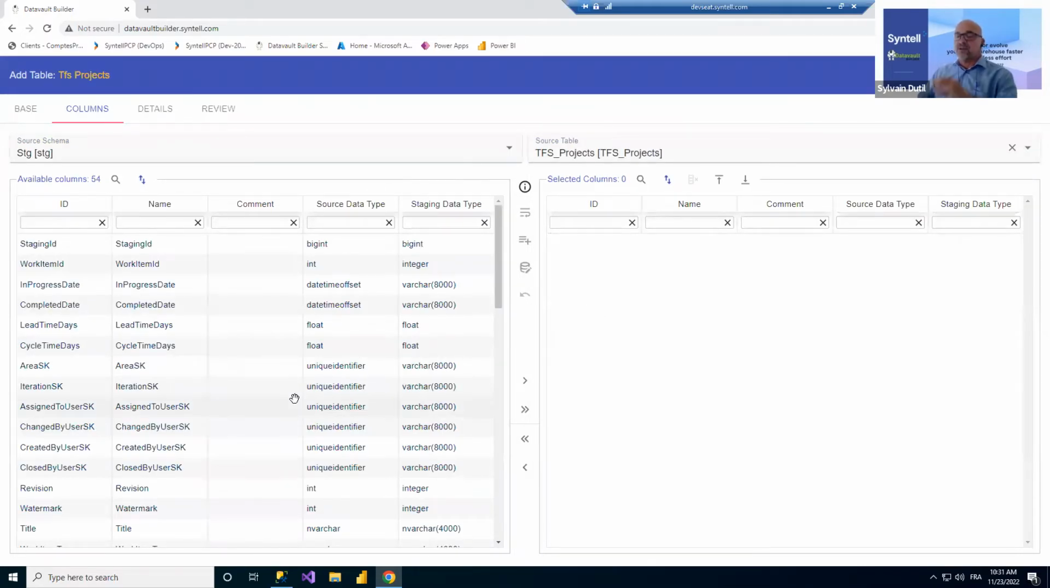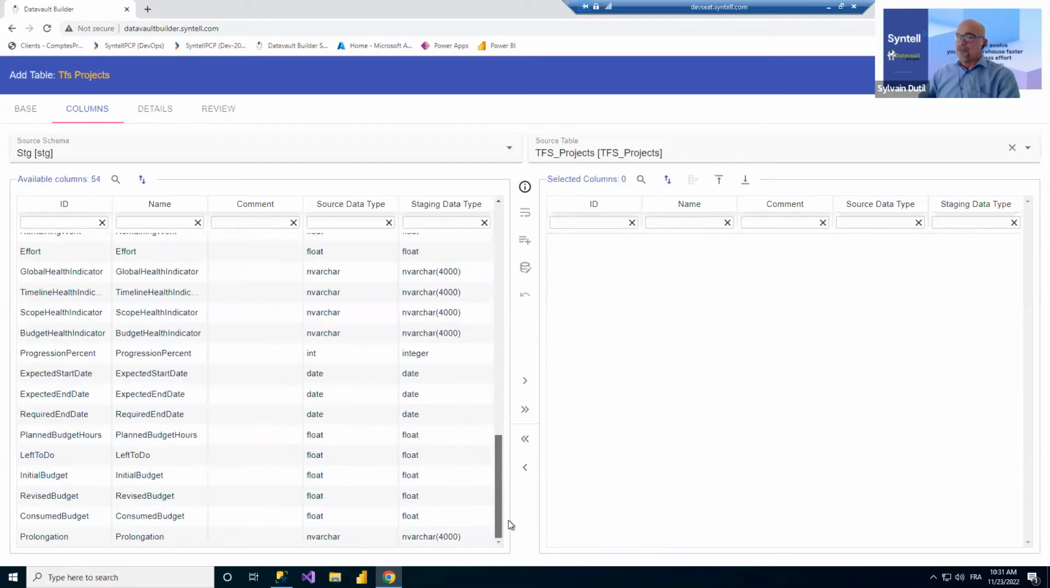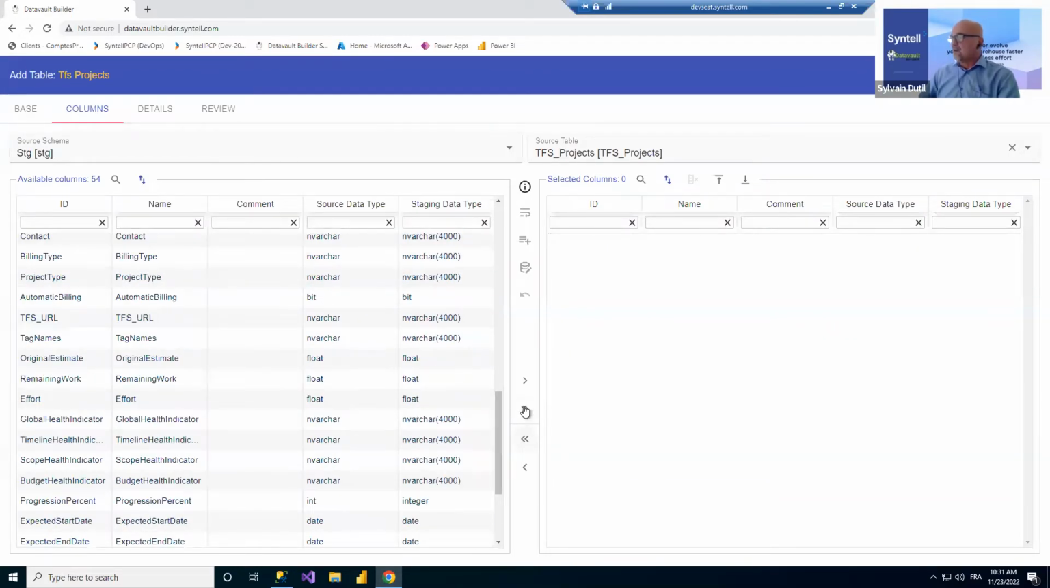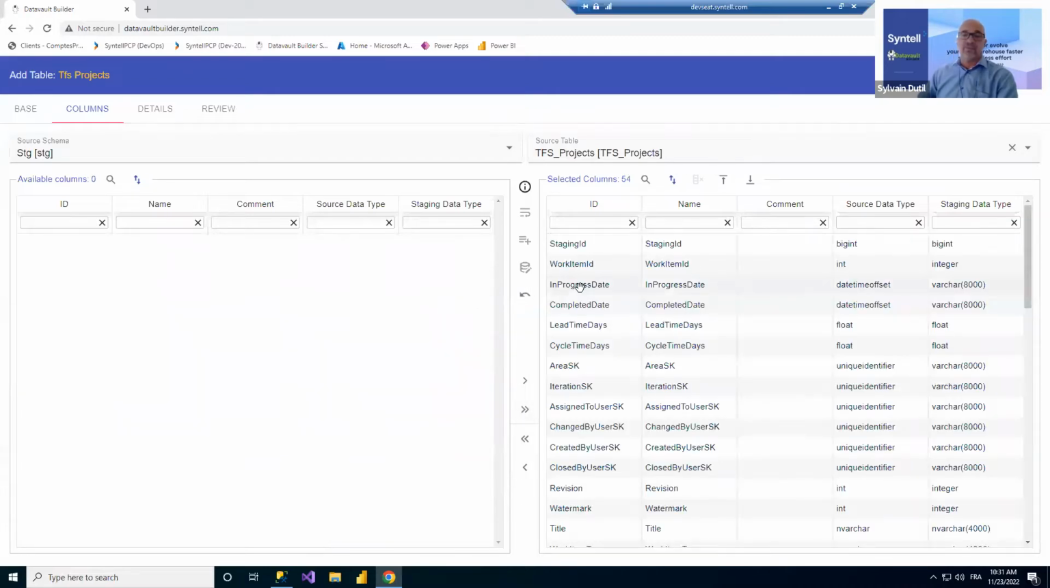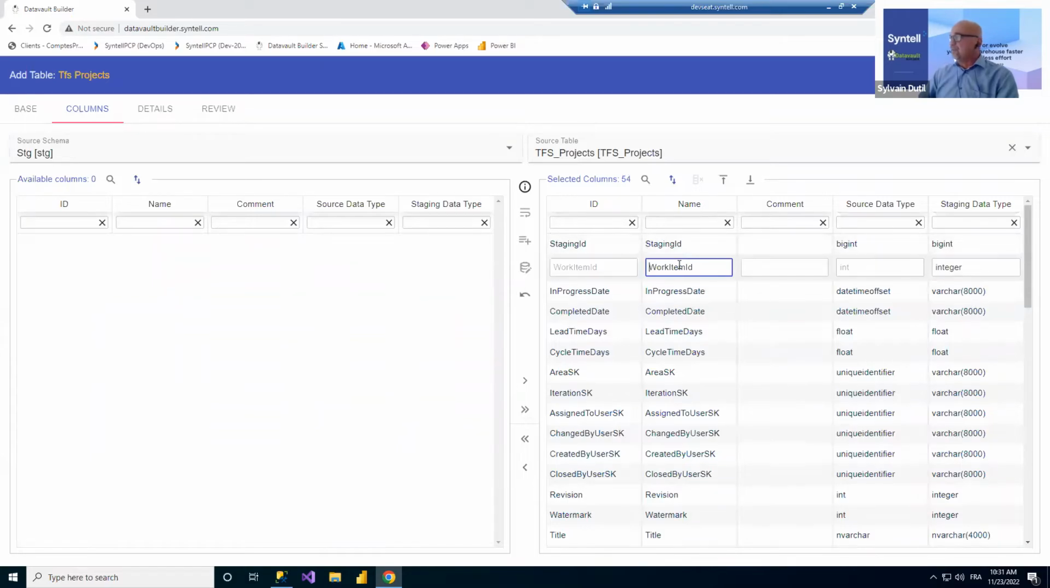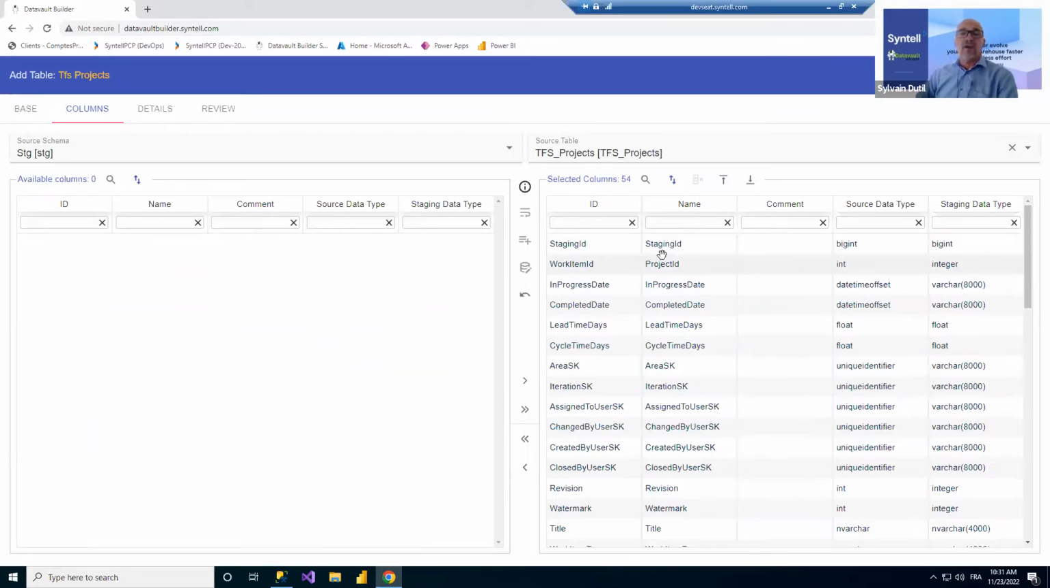As you can see, it talks to the database in the background and brings me the catalog of that particular table. So I'll say that I want all of the attributes of this particular table to be pulled into the staging area. If I want to rename some items here, the work item, I could say it's the project ID. I can always rename here. As you can see, it's quite easy to do.